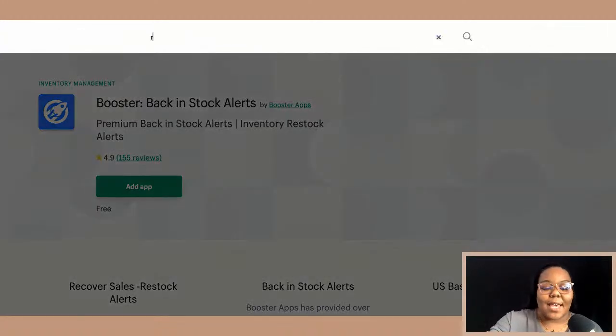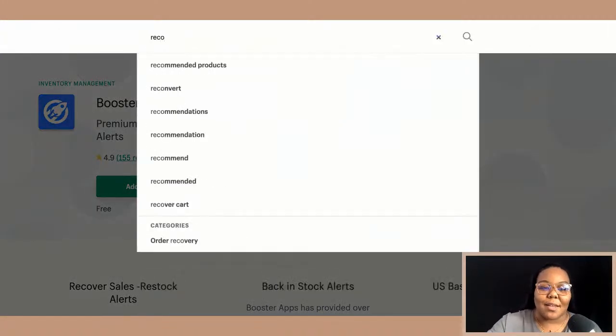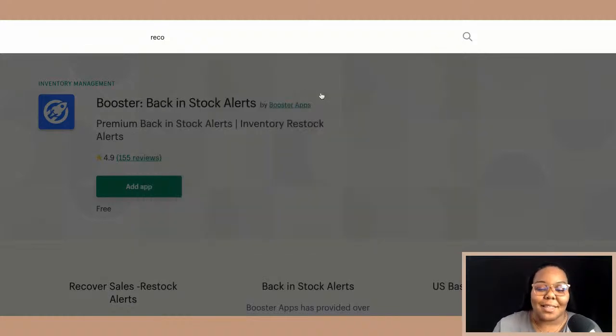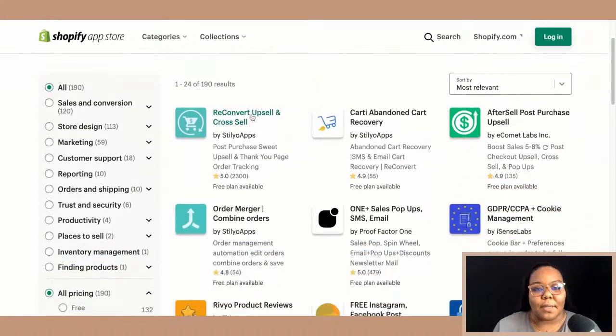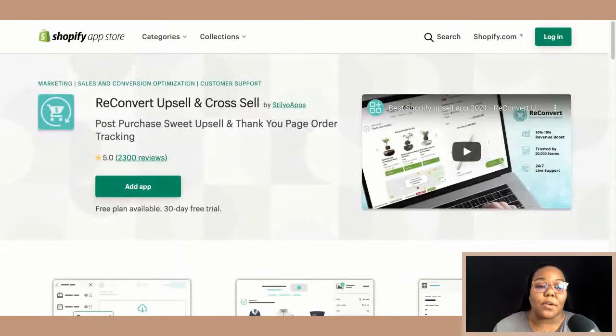Once you have that, this is one of my favorite apps. I love the developer and I love what they're doing. This is called ReConvert. I have a full tutorial video on my YouTube page that goes through the entire setup, the entire customization, how it works, and what you can do with it. And you see there's other people who love it too.